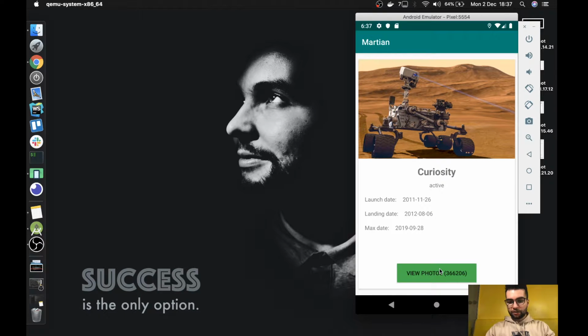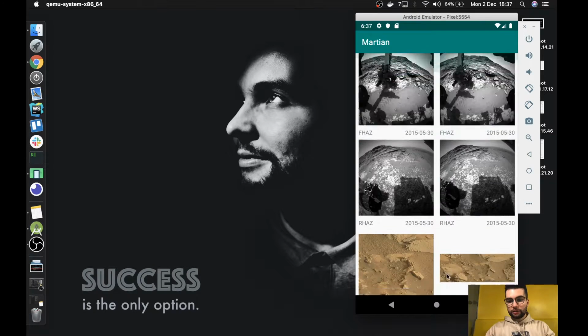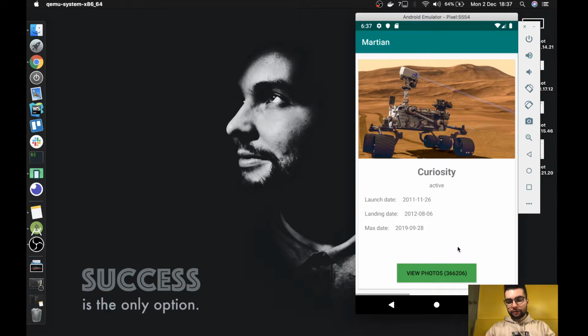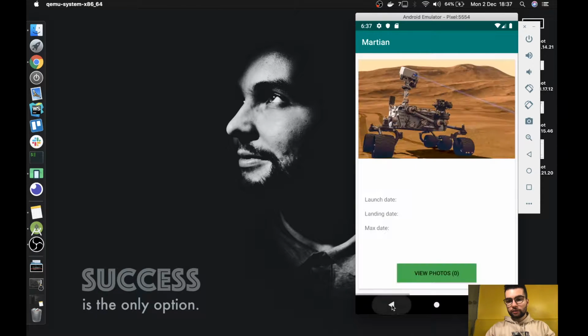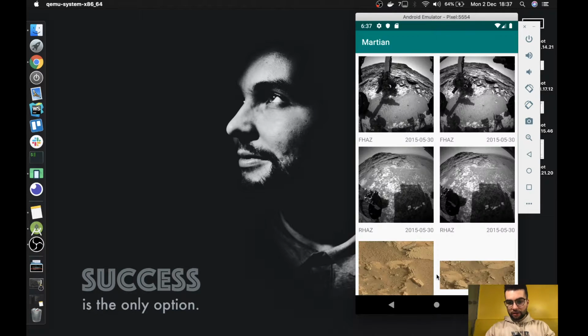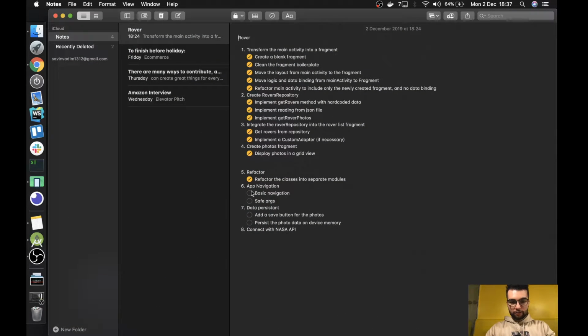So if we press on view photos, yeah, we get redirected here, and now we can go back and we are here. Okay, the navigation between screens now works. The basic navigation we have implemented.